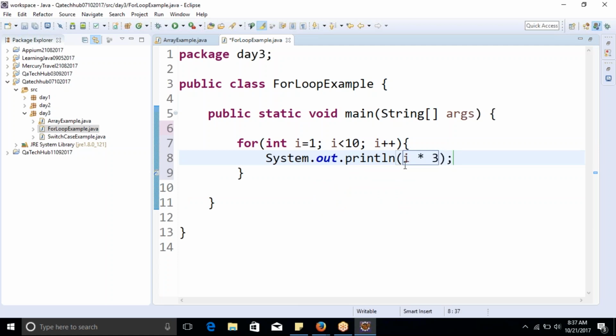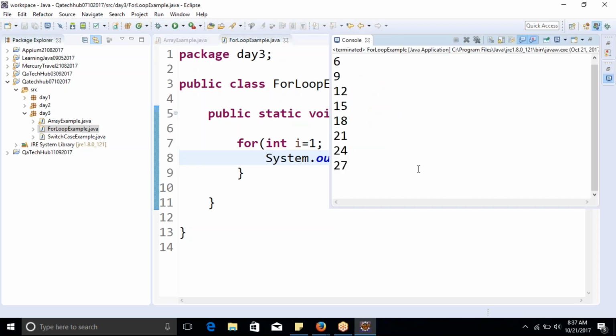So what will it do? It will print multiples of 3. How? For the first time, the value of i will be 1, so 1 into 3 is 3. It will print 3. Next time it will print 6. Third time it will print 9, and so on. So if I execute this code, you will see multiples of 3 got printed.